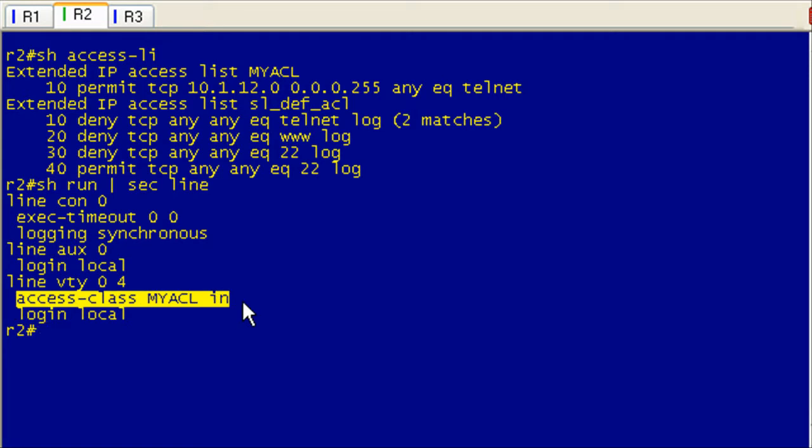And the reason I'm showing this is it's a best practice to limit who can access your VTY lines. You don't want that just wide open. But what I'm going to do is pause, and I'm going to go ahead once again and source 3 more bad login attempts from R1 and show you another gotcha.